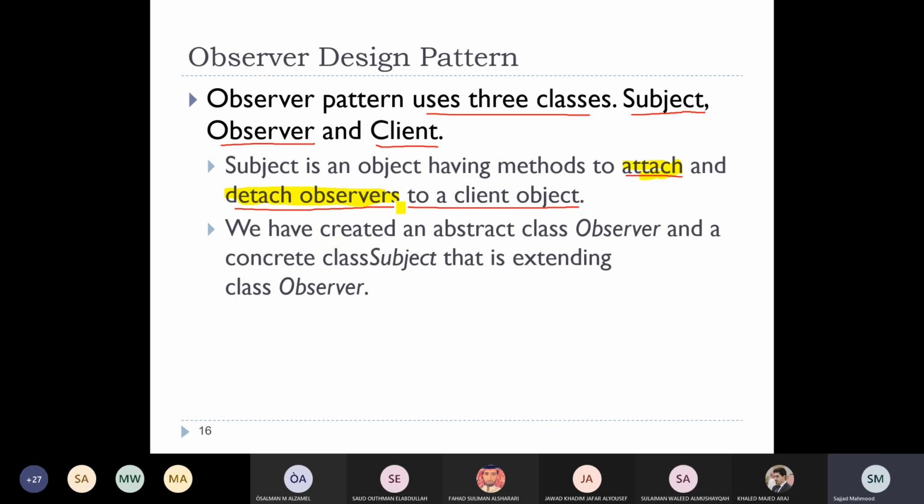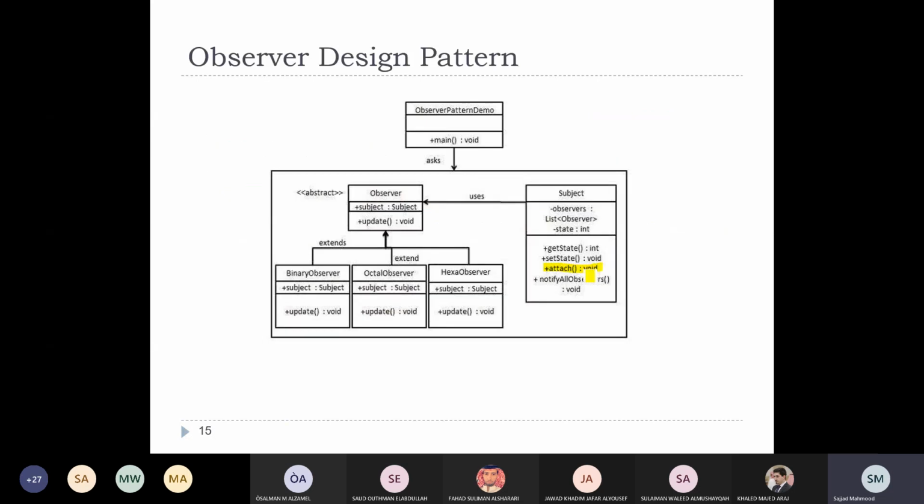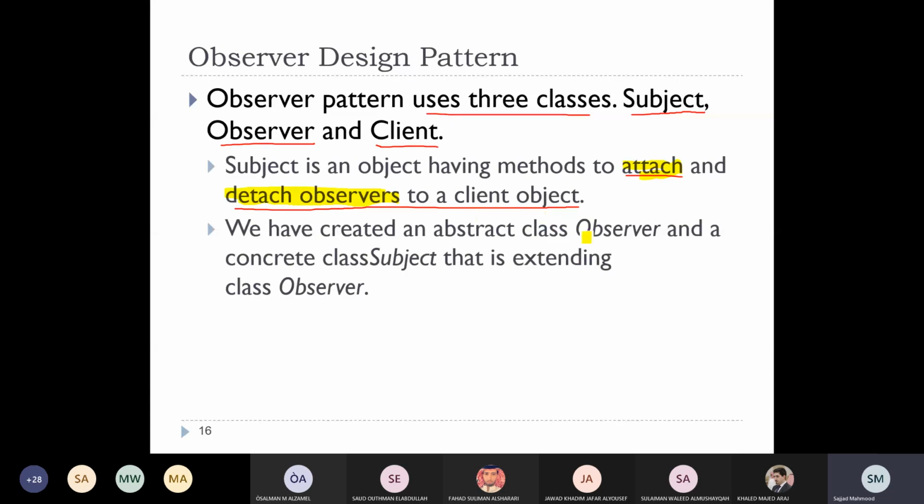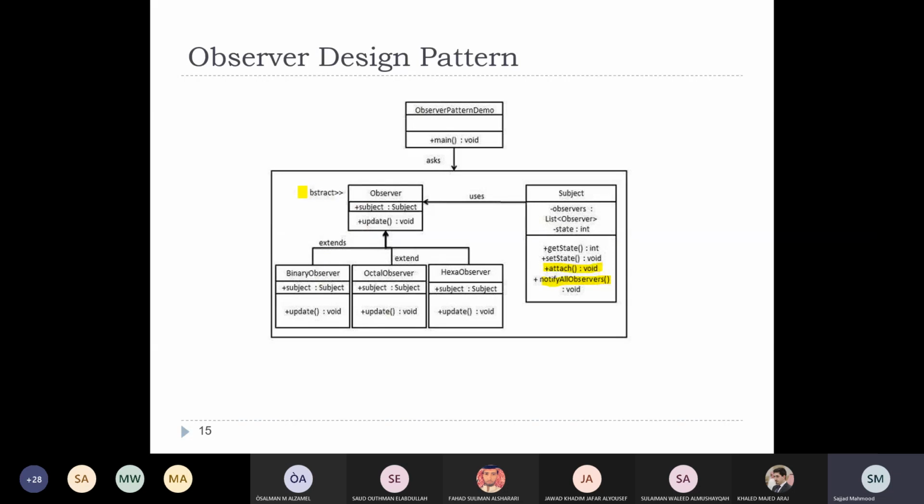And then of course, there is another thing you do in the subject, which is to notify all observers, because you want to automatically notify them that a certain state has changed. Then you will have the observers themselves. You have an abstract class observer, and then concrete classes which implement these observers. In this case, your abstract class is observer, and your concretes are the binary observer, the octal observer, and the hexa observer.